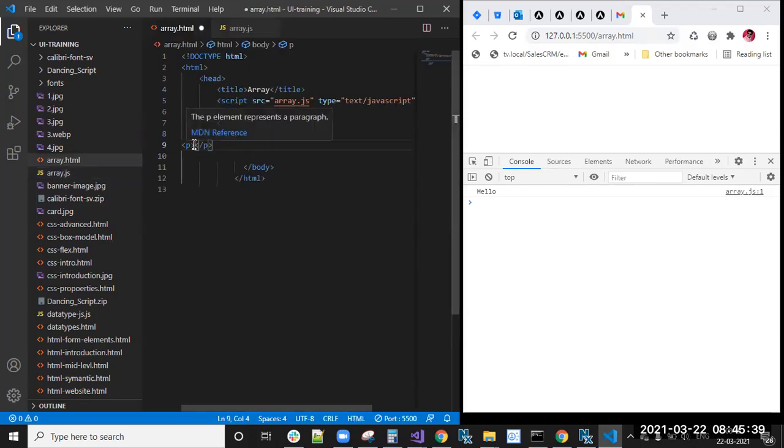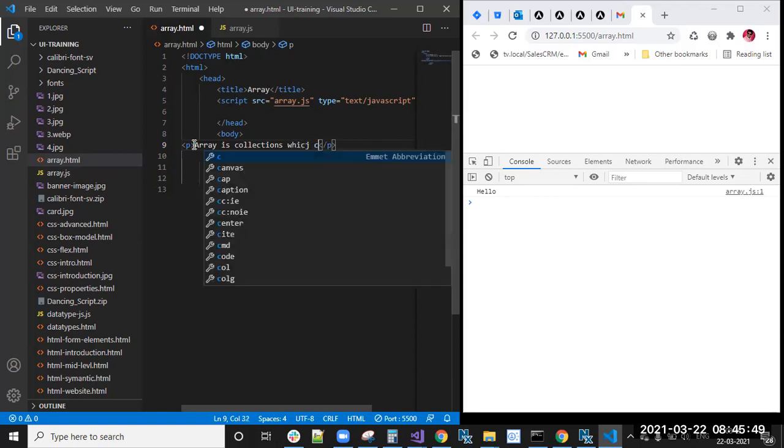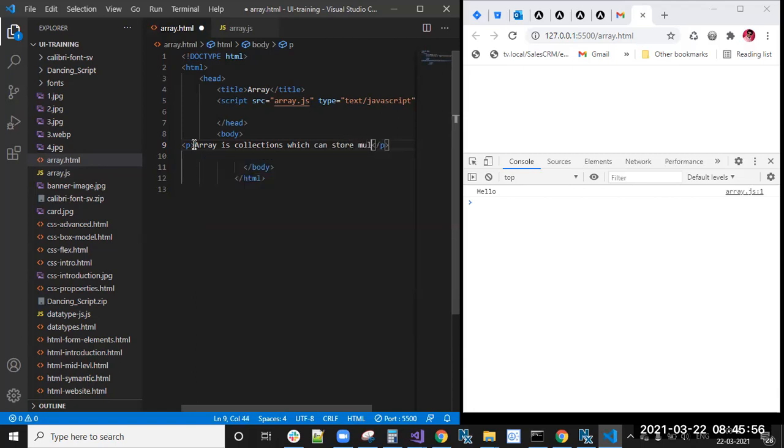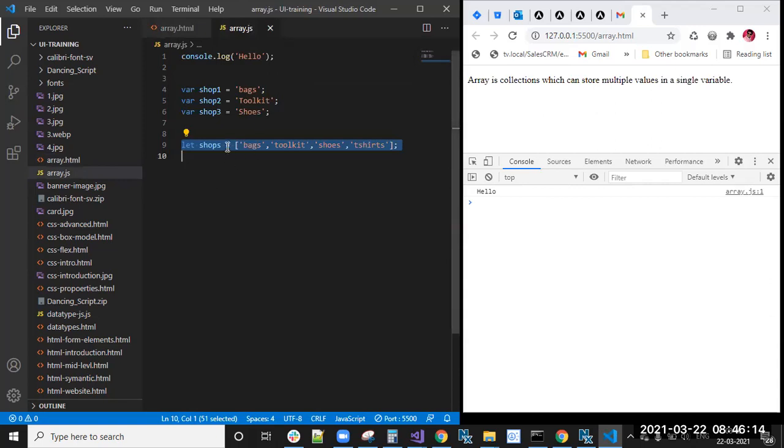Now I will write the syntax. An array is a collection of elements which can store multiple values in a single variable. This is the definition for an array. I have shown you the example also. So this is the example.